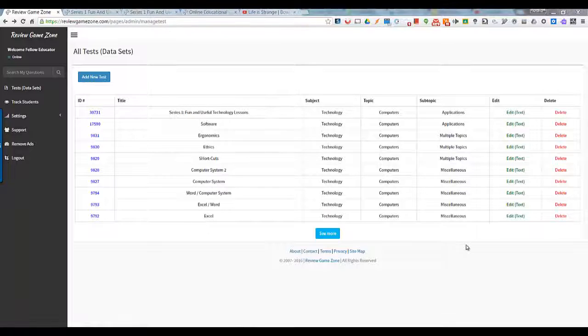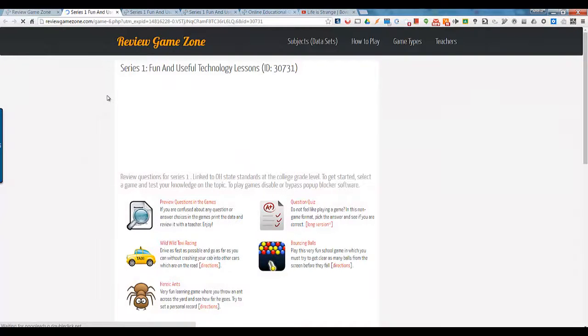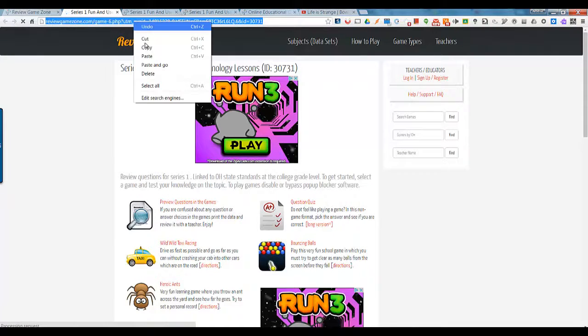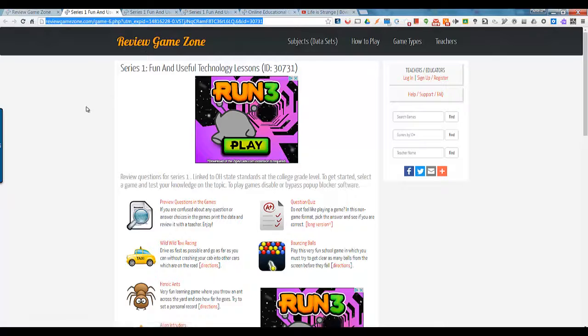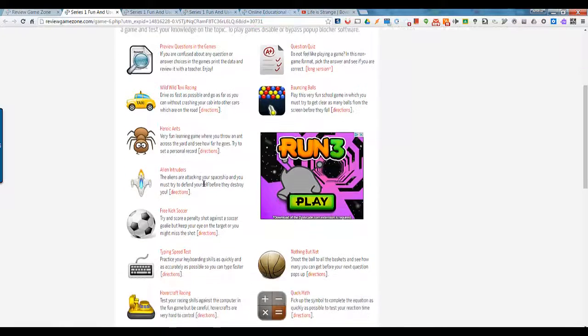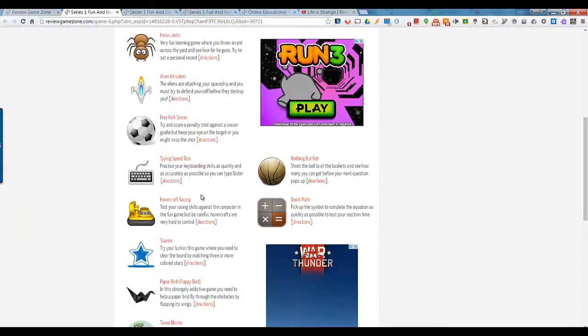ReviewGameZone.com. Then to access the questions that you've created or the games for your students, if you go to all of your tests or your data sets, you'll see the ID number for the game. If you select that ID number, it'll take you to the games that are aligned with the questions that you created. All you have to do then is copy and paste that link into your Google Classroom for your students to access.